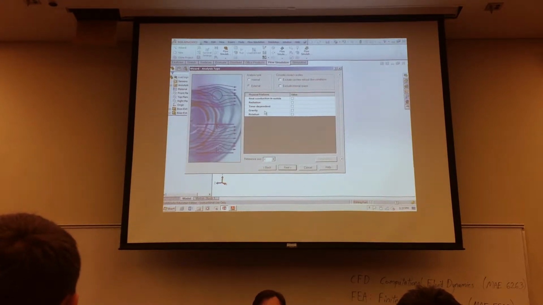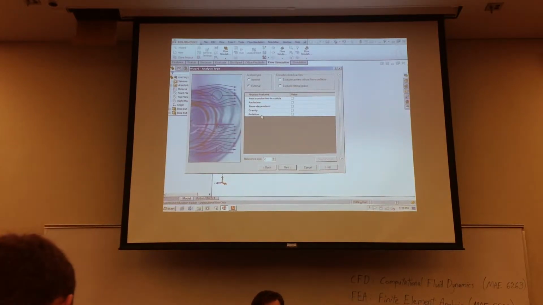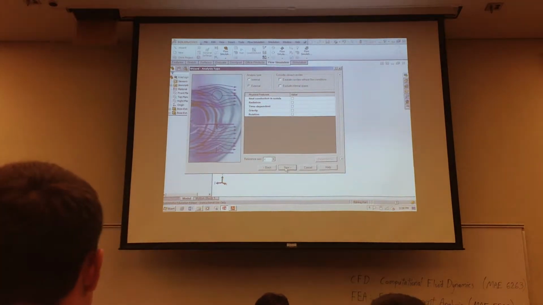If you wanted to turn on gravity, that would be very important if you've got buoyancy effects or thermals. And then finally, rotation. You can analyze the airflow past a rotating propeller or a turbine or some object like that. For our purposes, we're going to leave all of these blank and just choose the external flow. Go ahead and click next.